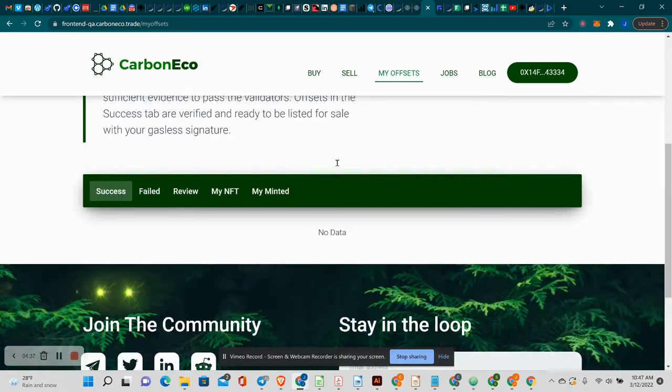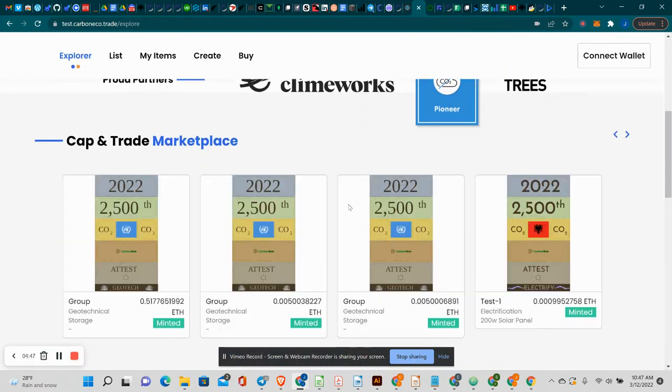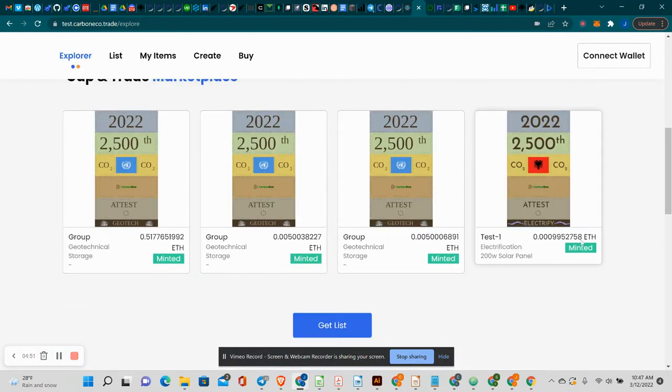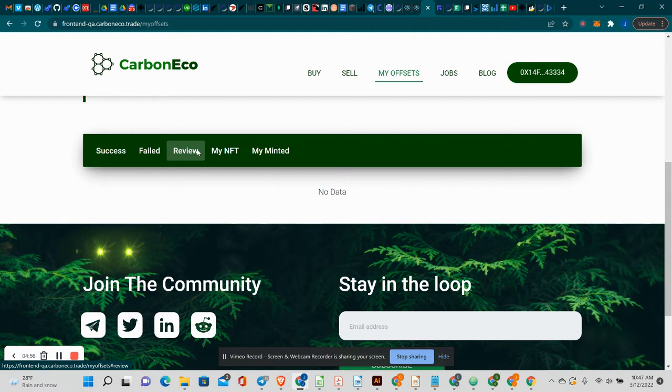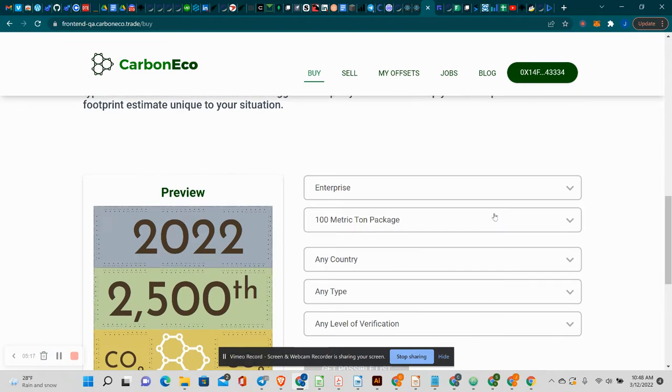Once they submit it, it's going to go over here into their review. Since I didn't submit it, there's nothing shown right now. But just like this page here, where you see individual submissions, one like this would be listed under the review, and then once the verifiers have approved it, it'll go into success. And then once the seller is ready, they can basically put it out in the marketplace as one of their minted assets.